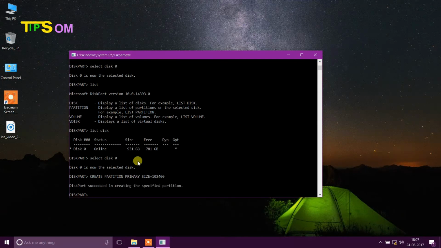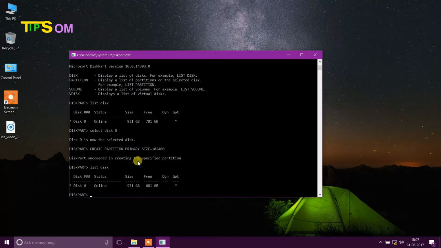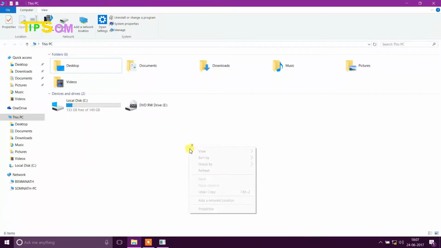Here it says DiskPart succeeded in creating the specified partition. So this partition has been created. I have done only one partition, and to see how much space is available, here you can see 681 GB is still available; previously it was 781, so 100 GB has been occupied. Now if you go to My Computer, you cannot see any kind of disk because this is a raw partition.